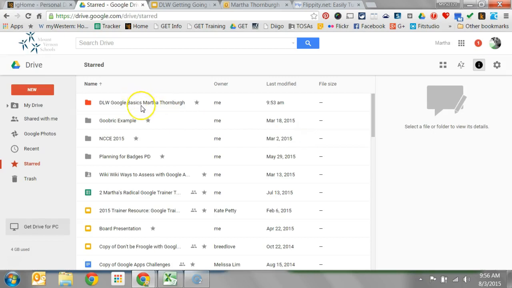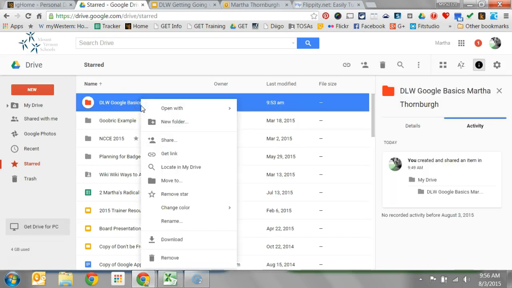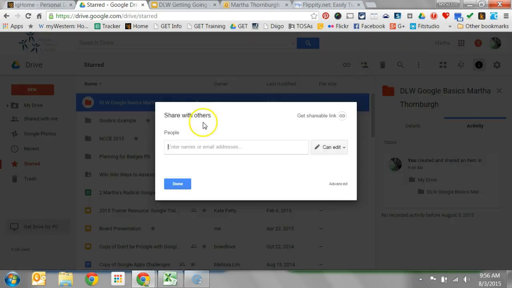Once your folder is created, you want to click on the folder, click on the person with the plus, and share that with whoever you want to share it with. In this case, share it with me, and give me editing rights. That's how you create a folder in Google Drive, and that is how you share a folder in Google Drive.